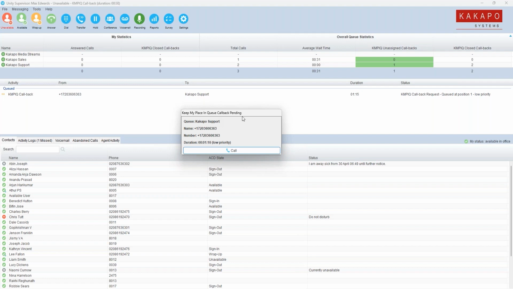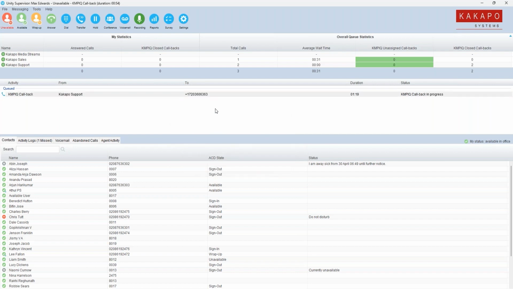For instance, I have my outbound DNS set up, so when I place this call back from here, the number that the caller is going to see is the number of the call center. So it's the number that they dialed. So I have that outbound DNS line.